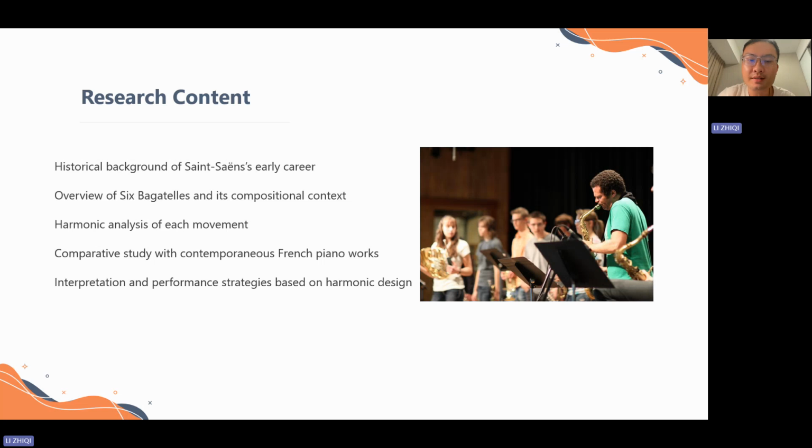So, this is the research content. The study is structured around the following sections: historical background of Saint-Saëns' early career, overview of Six Bagatelles and its compositional context, harmonic analysis of each movement, comparative study with contemporaneous French piano works, and interpretation and performance strategies based on harmonic design.